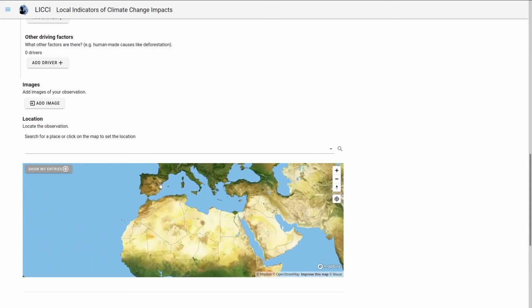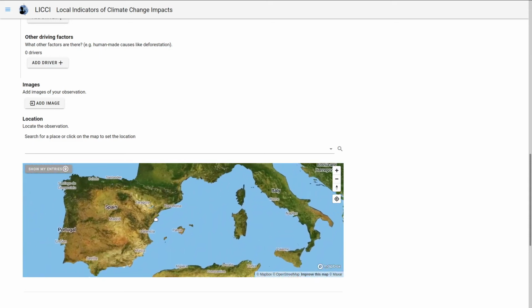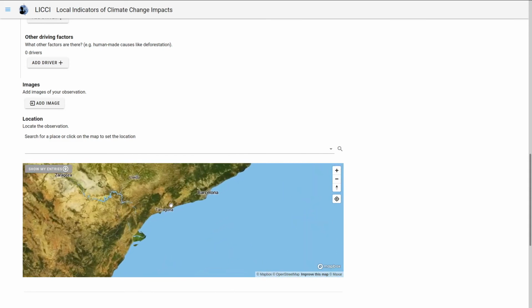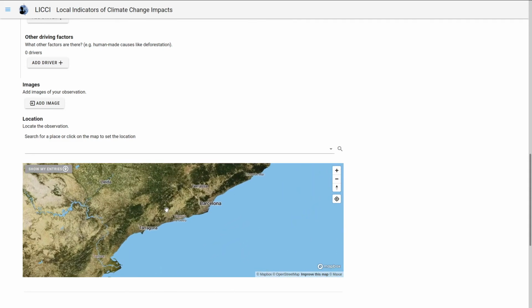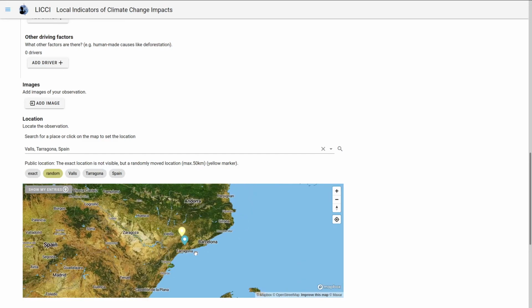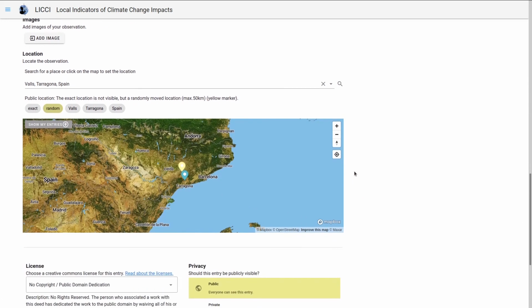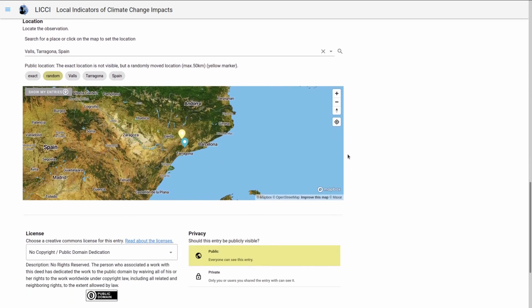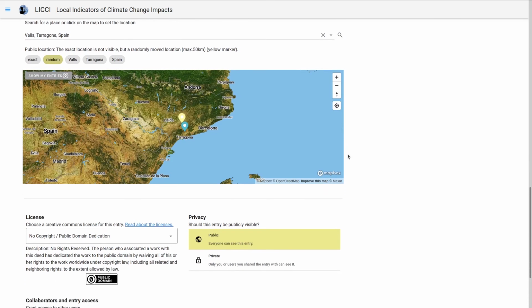Lastly, I need to locate my observation and choose from searching the location or selecting it on the map. I will roughly pin the location near the village where I'm living. I don't want to give the details of my place. There are several ways to protect the exact location of your observation. By default, it publicly shows a random point 50 kilometers around where I clicked. I am fine with that option.